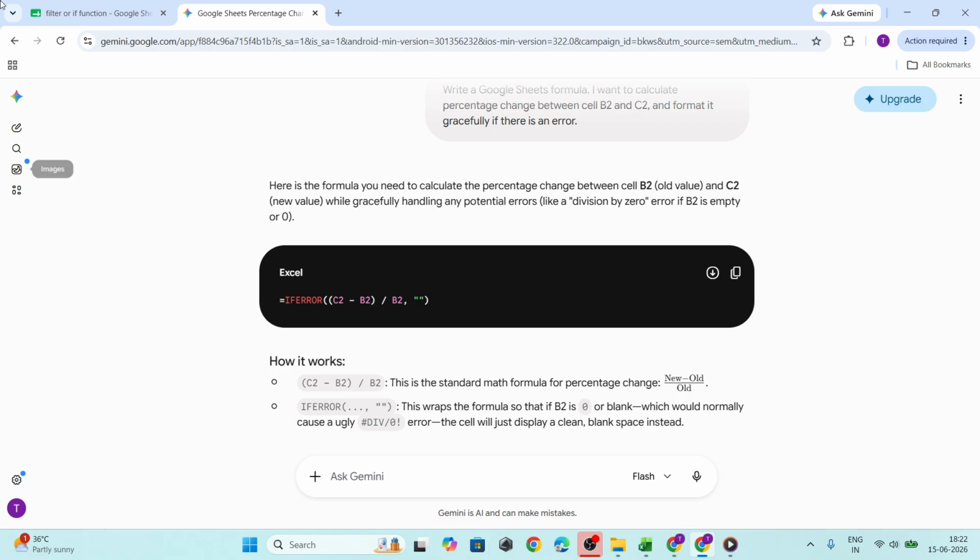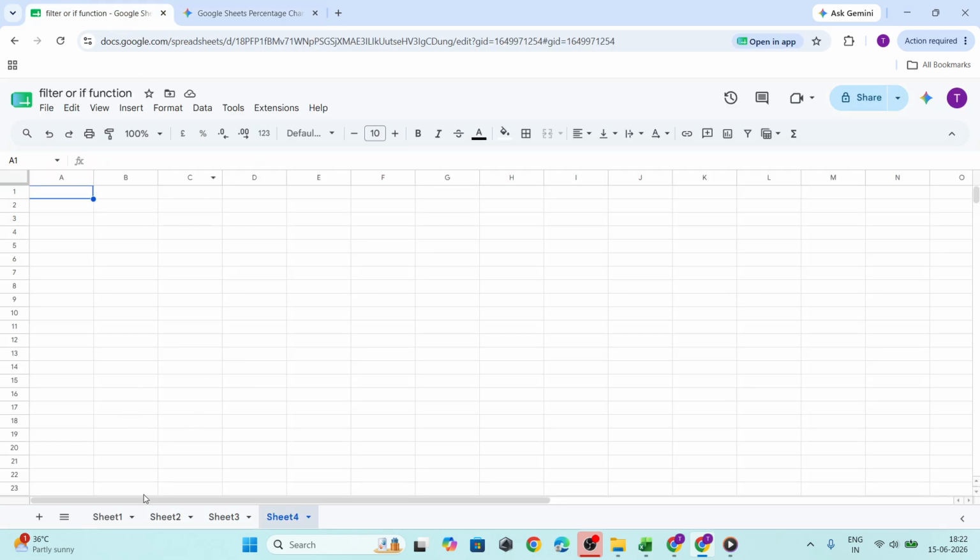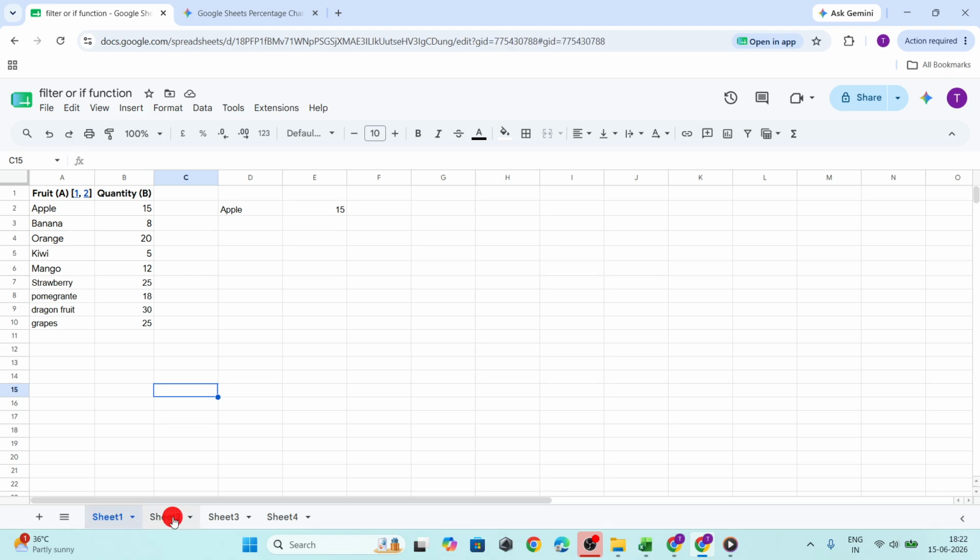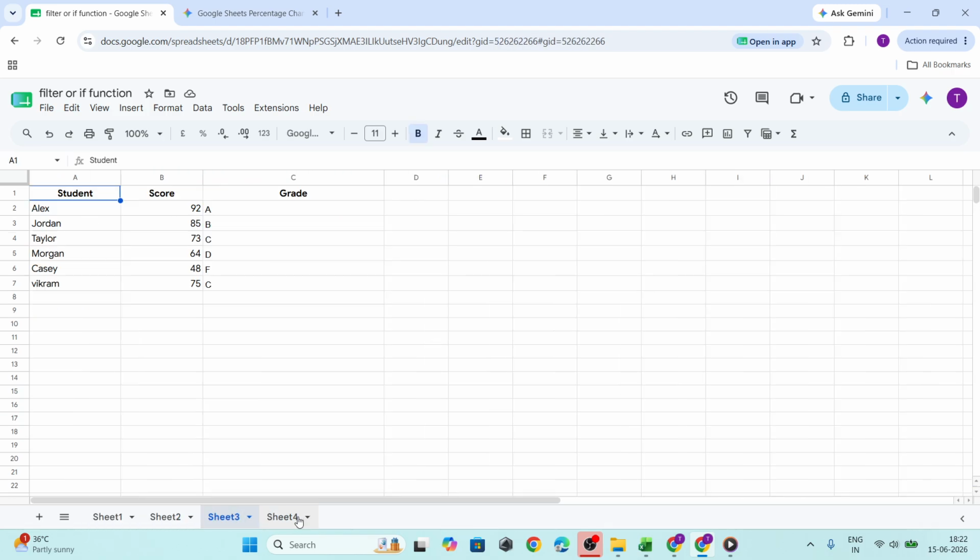Next, go to your Google Sheets document and paste the formula into the formula bar. After pasting it in, press Enter, so the sheet can apply the formula. If everything was written correctly, you should immediately see the result appear in your selected cell.